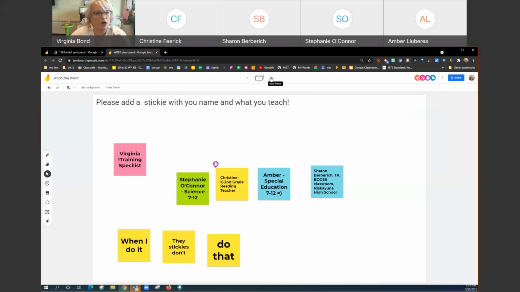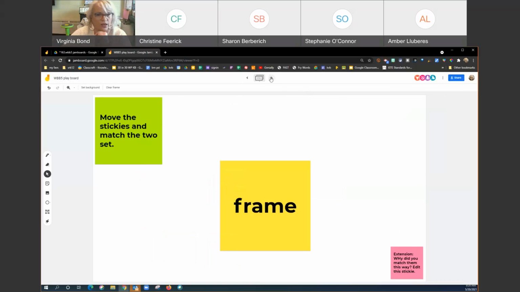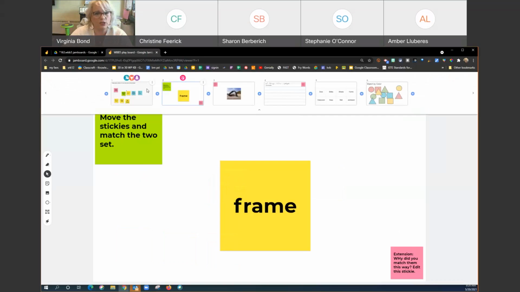Okay, let's go on to the next one. So I'm going to move over to the next frame. So now I put this in here. All I do to go to the next frame, and you can do this, is come up to the top and move yourself over. Now, as you move over, look, I can actually see you moving.